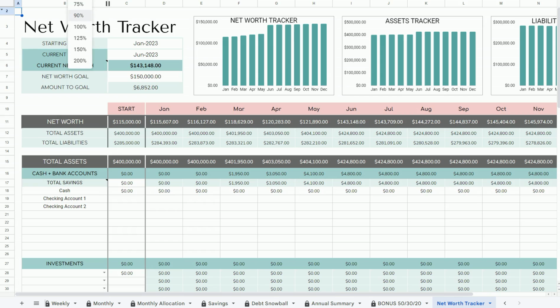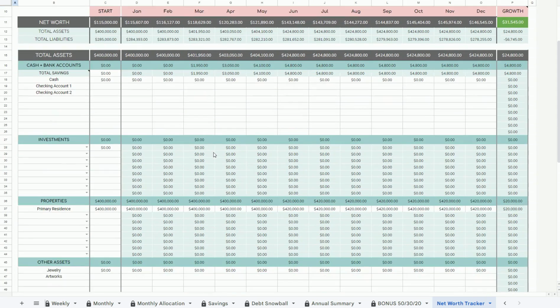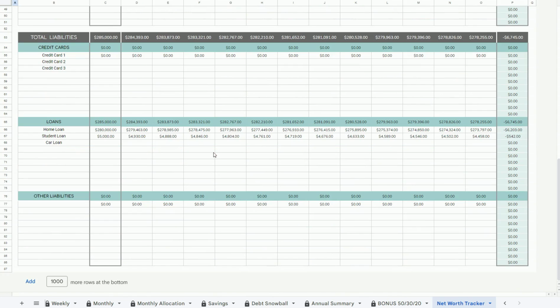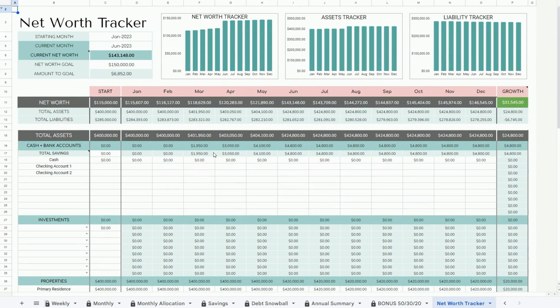So the last step is a net worth tracker. This is where you can track your assets and liabilities and monitor your monthly net worth growth. Lastly, a lot of people ask me if they can modify this template to suit their needs. The answer is yes. If you're familiar with Google Sheets, the cells and sheets are protected but not locked.